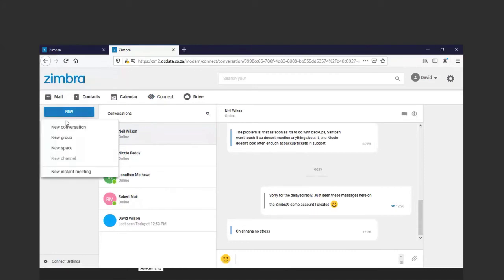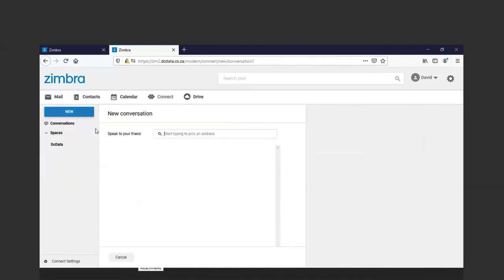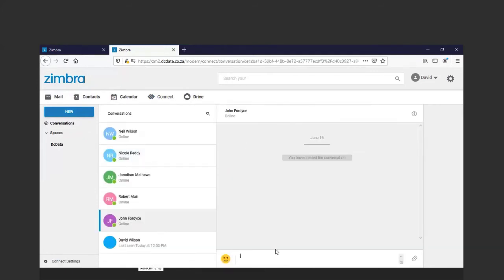I have the ability to create new groups, new spaces, to add new contacts to, new conversations with specific contacts if I wanted to. I also have the ability to create a new instant meeting, which of course is extremely useful for contacts external to our organization. Something that you'll notice is that with Zimbra 9, the applications are a lot more closely integrated now.